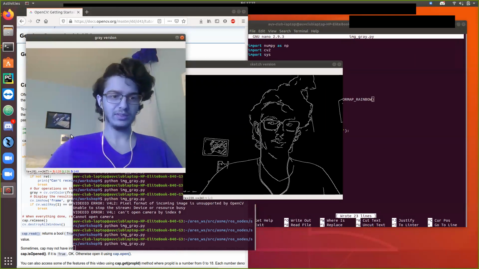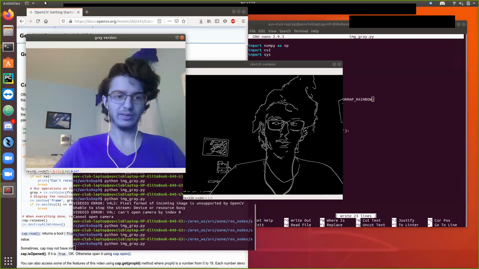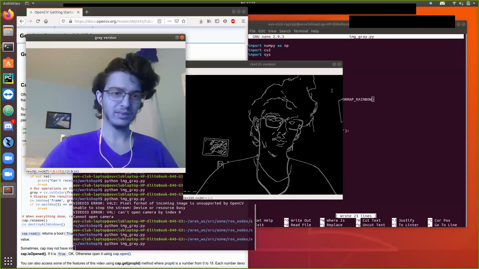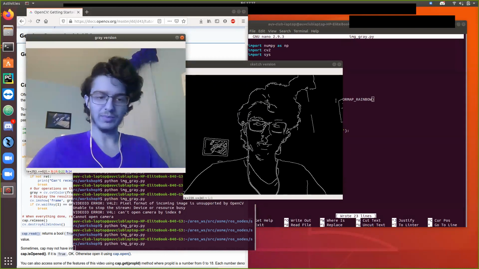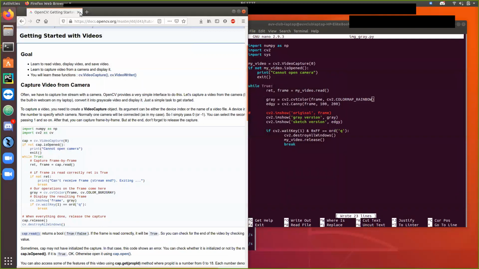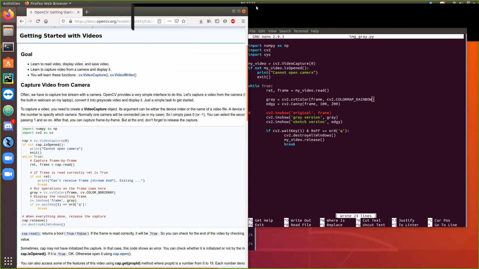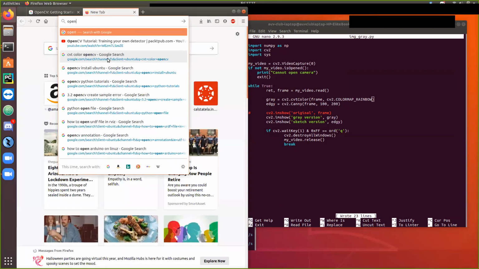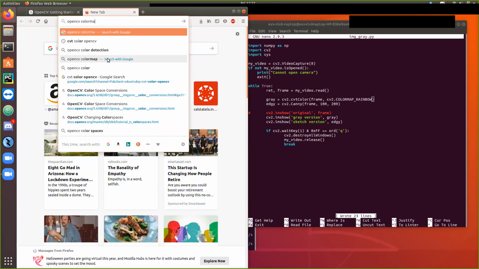Let's see, how's the background? Yeah, I'm not too sure what's up with the rainbow. You could probably, if you search up this command, it'll tell you exactly what it does. That's what I was gonna do here, if the zoom bar allows me. There we go. OpenCV color map.